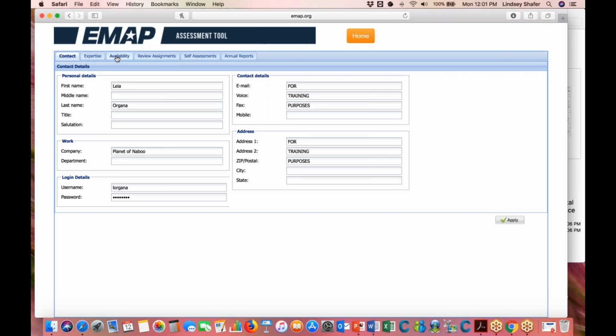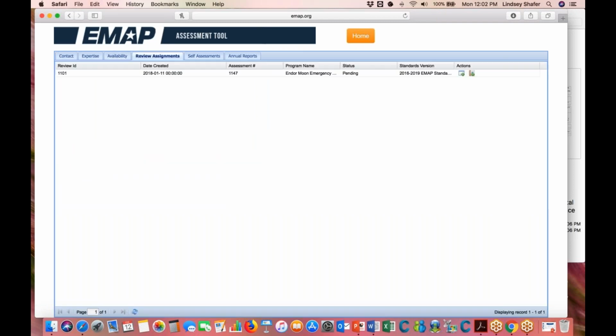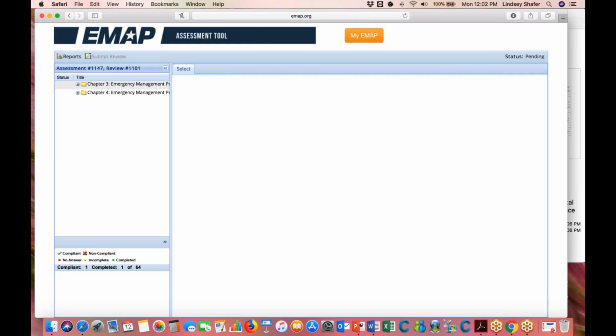Assessments are actually week-long. You arrive on Sunday, you fly out on Friday. So we're looking at week-long availability. And that's really how we build teams. It's based on who is available and the areas of expertise that they have. So once you are selected for an assessment, everything is confirmed, you are assigned. So Leah Organa has been assigned to be an assessor for the Endor Moon Emergency Management Agency. And once I assign that, she then has access to their self-assessment.